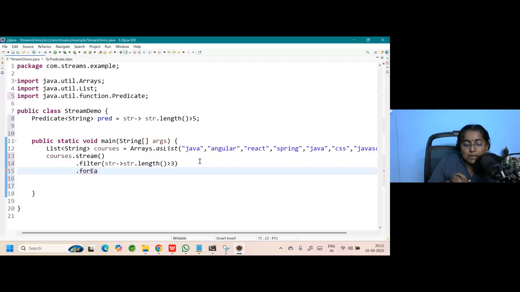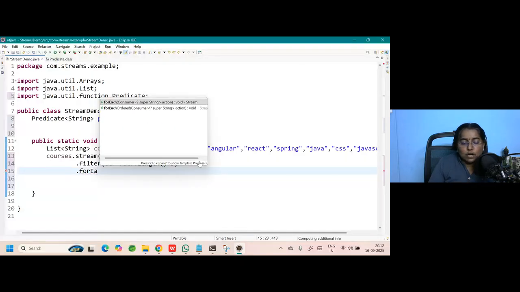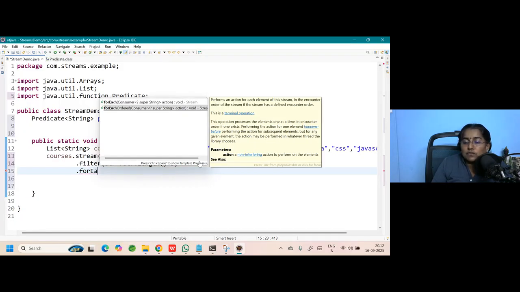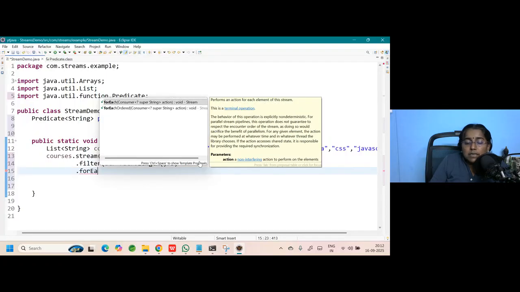Okay, intermediate operation is filter. The method here is forEach. So forEachOrdered. Now you asked me how to work with parallel streams. When you are working with parallel streams, you can use this forEachOrdered also. Fine. Now coming to this one, forEach is taking consumer as parameter.